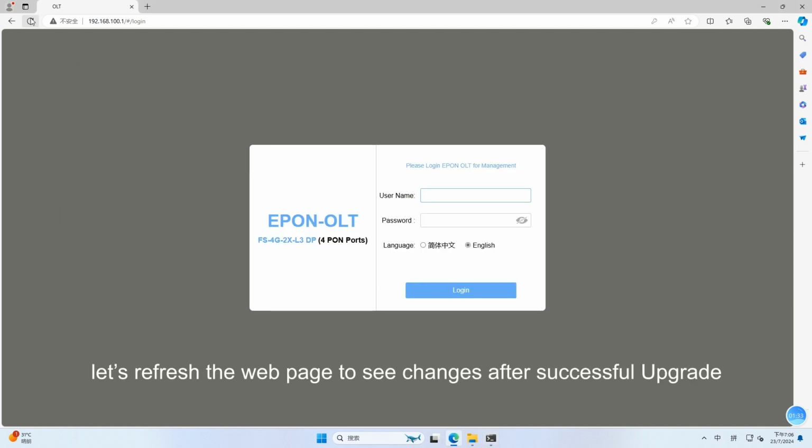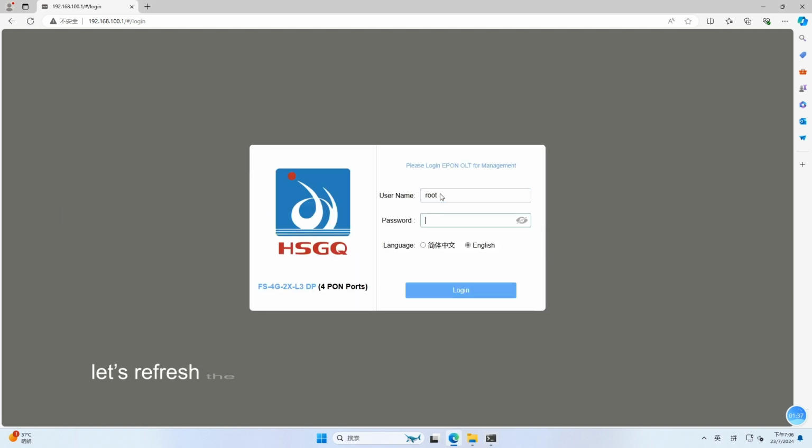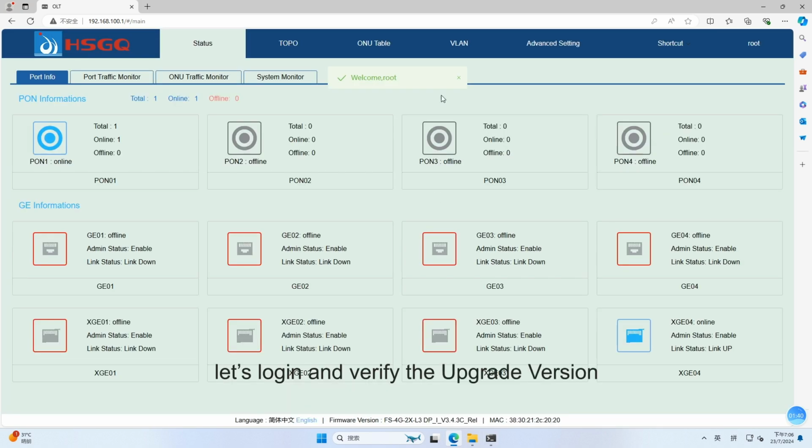Let's refresh the web page to see changes after successful upgrade. Let's log in and verify the upgrade version.